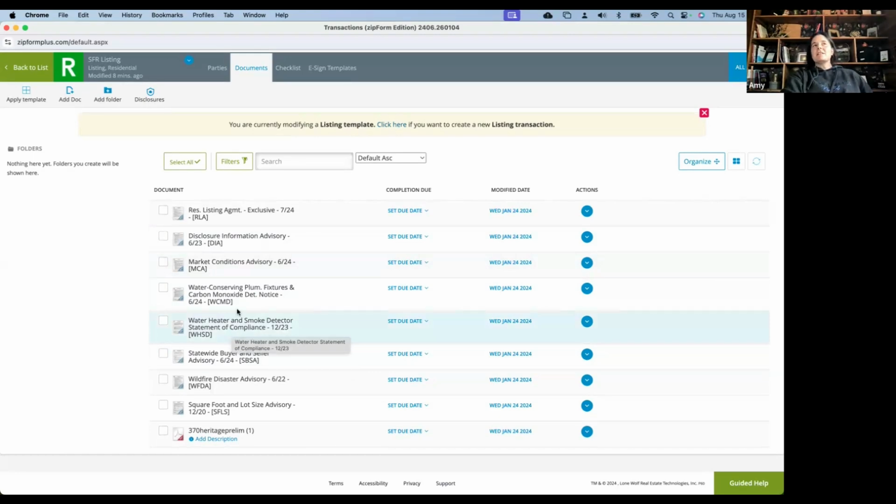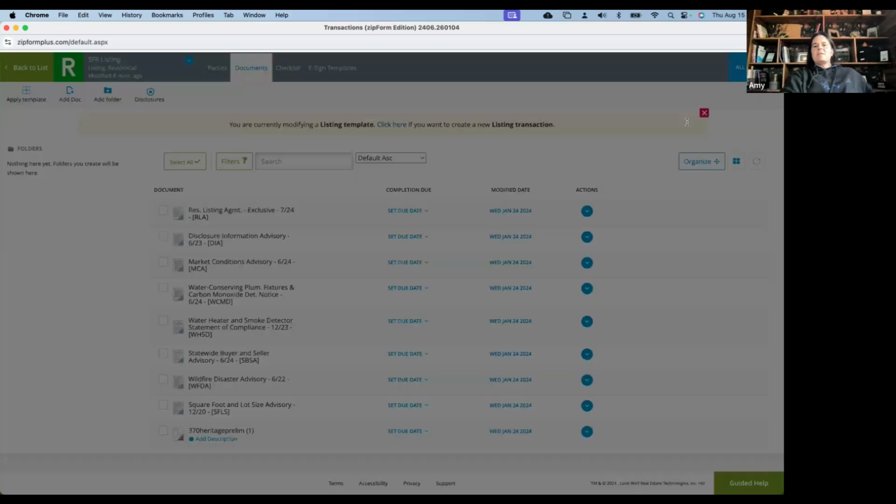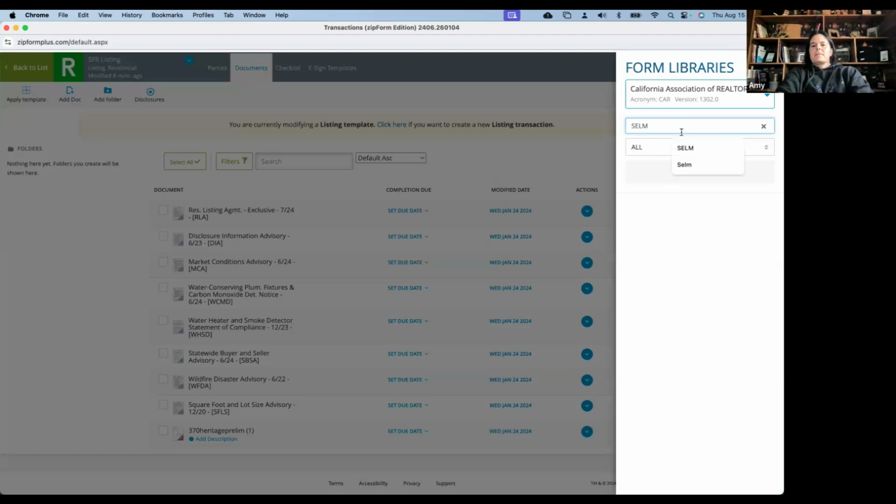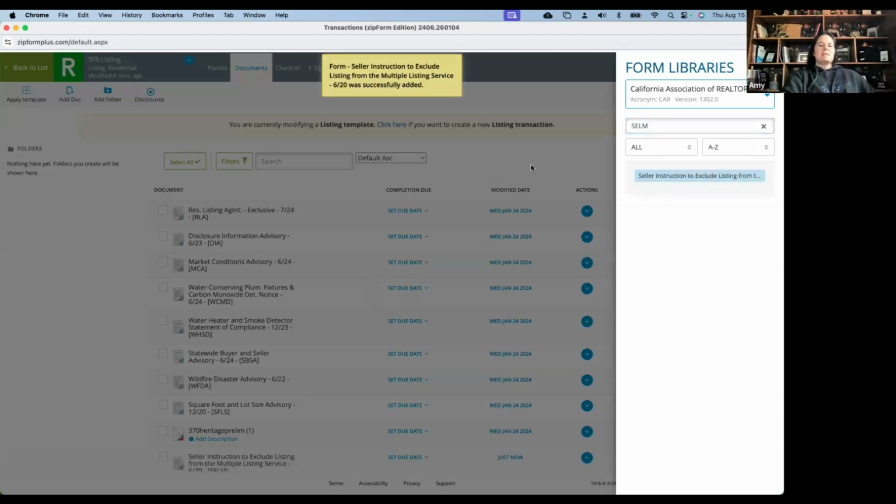Don't get me started on how I think those forms are structured incorrectly, but we'll tackle that another day. And then I include the square footage and lot size advisory, the SFLS. Okay, the other form that I would probably want to include that's not on this one would be the SELM form, the SELM. The seller instructions to exclude listing from the multiple listing service.